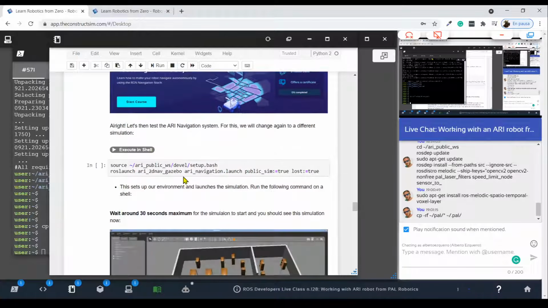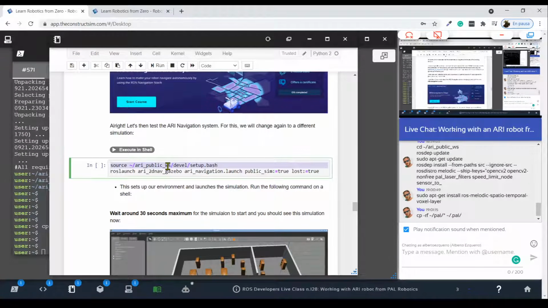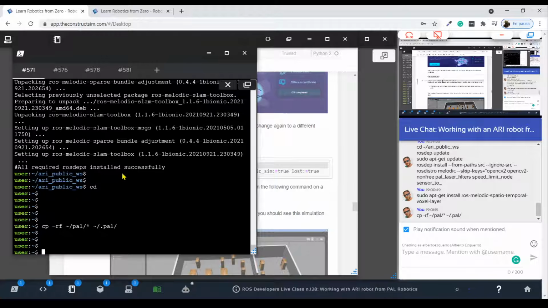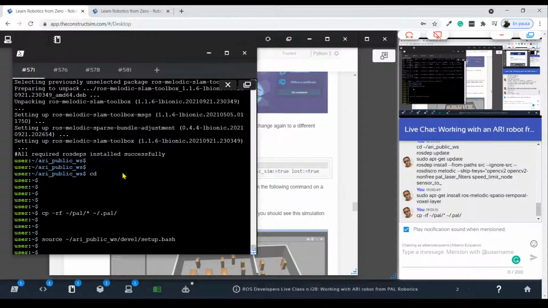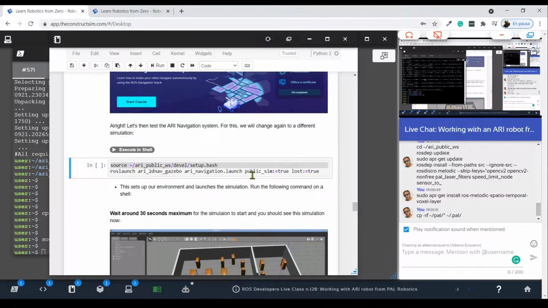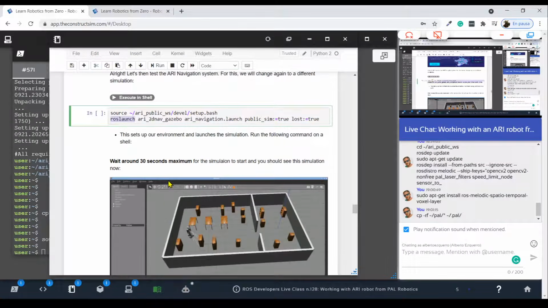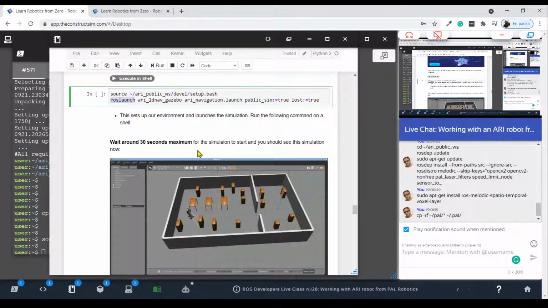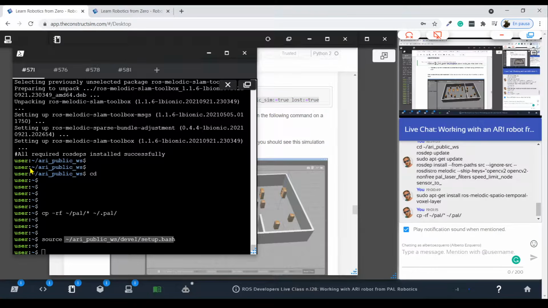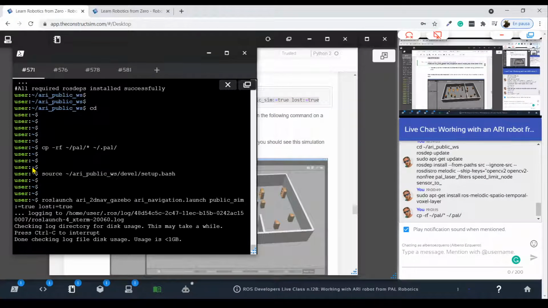So now we are going to source again. In this case, I don't need to do it here because I have already sourced it previously, but we can source just again to make sure that everything is okay. And then we are going to run this command here. We are going to launch a different world in this case, which is this one, and we are going to be running this ARI navigation launch file. So let me copy this command here and run it.